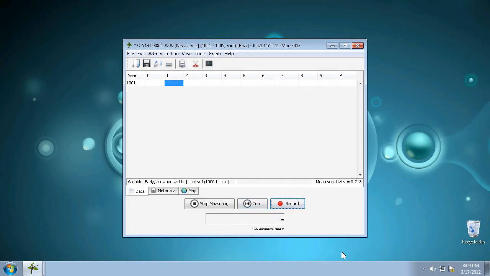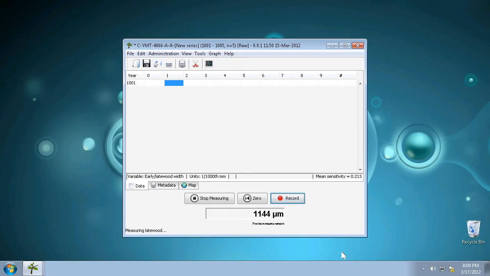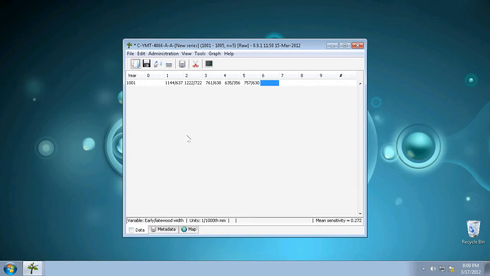And again, you just use the record button on the screen or your hardware measuring button for your platform, and you measure this time just the two values for each of your rings as you go through. And then you'll see them appearing on the screen here in pairs for each year. And once we've measured our rings, we're just going to do a handful here.